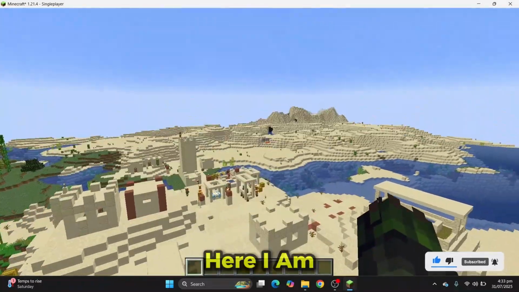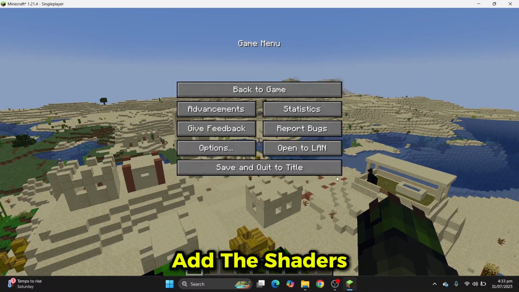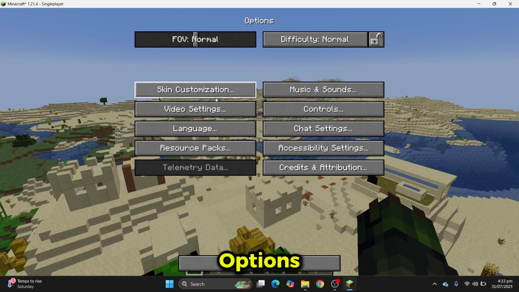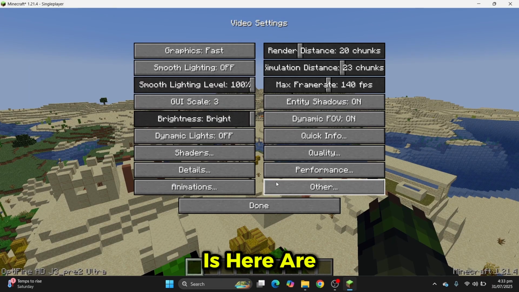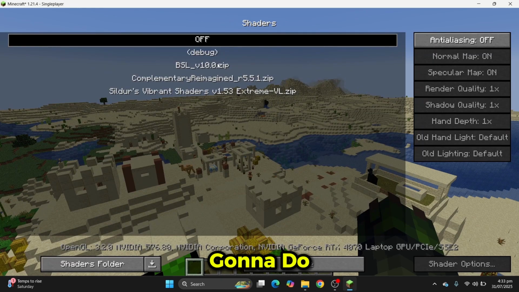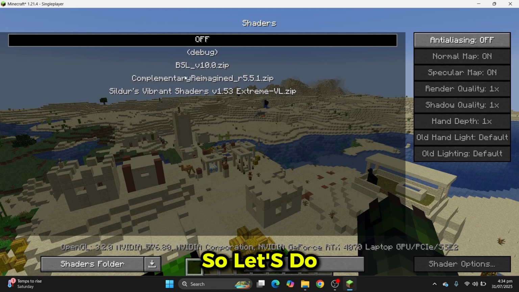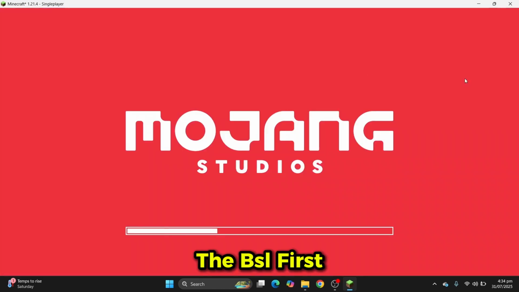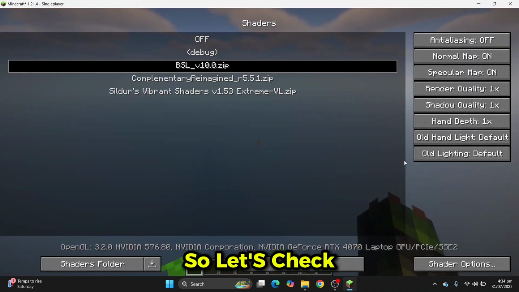Okay guys, so here I am in the game. I'm gonna show you how we can add the shaders. So go to options, go to video settings, and here are the shaders. As you can see, the shaders are visible. We downloaded BSL, Complementary Reimagined, and Sildur's Vibrant. So let's do the BSL first. Let's check it out.